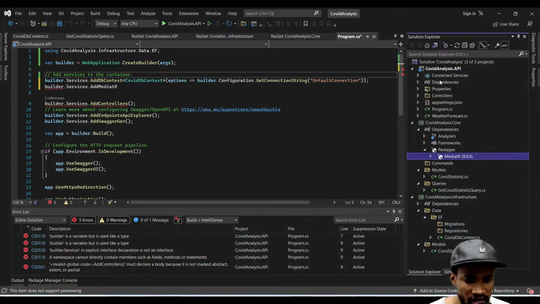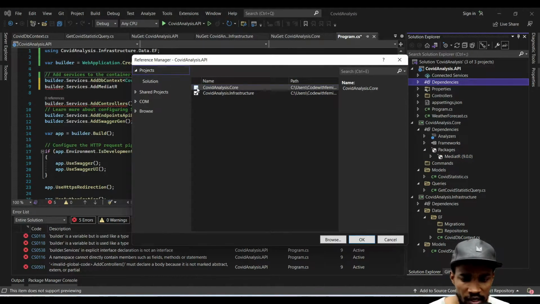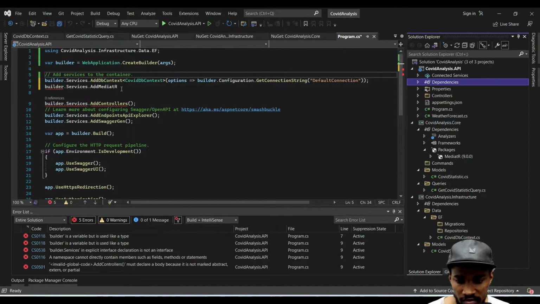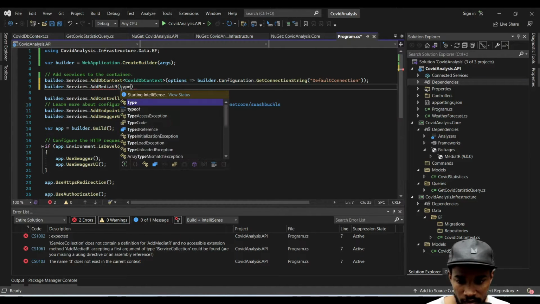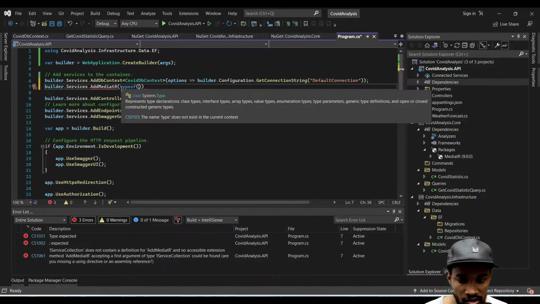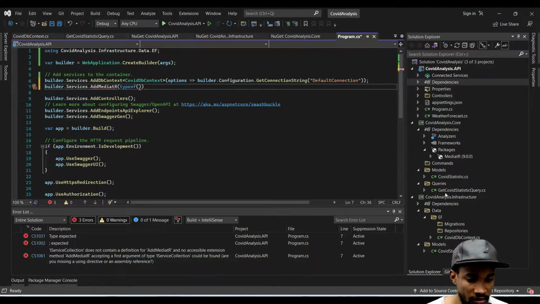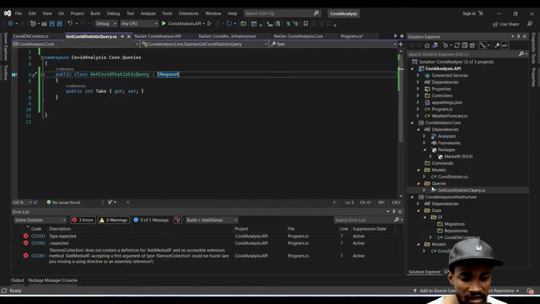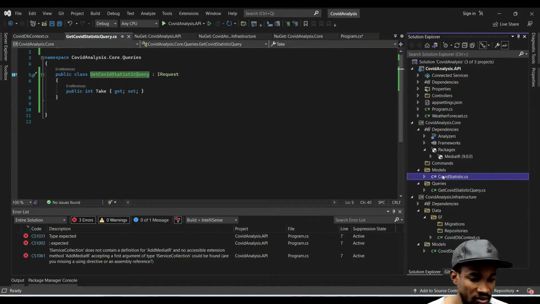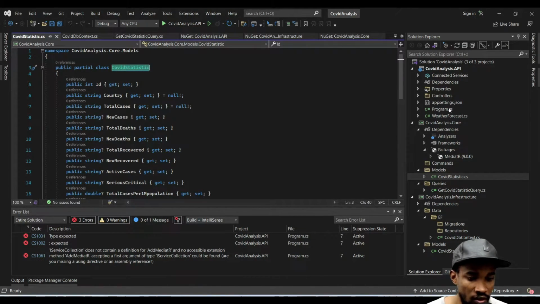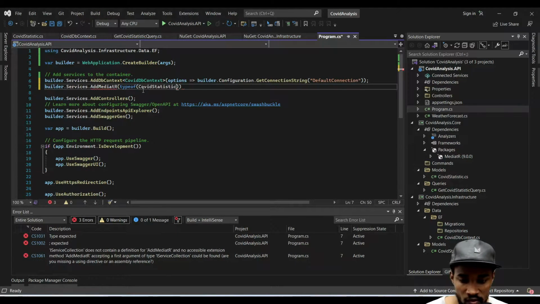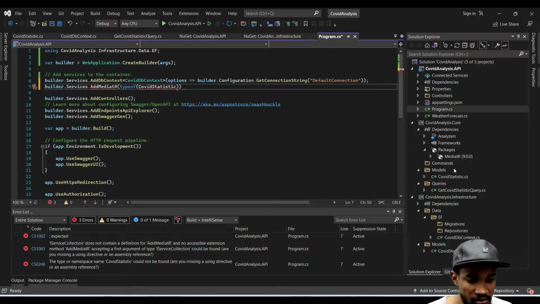So what you want to do is add a reference to core from your API project, and then you should have MediatR. Then you can just say typeof to register the actual assembly of where all the different commands and queries are going to live. We can use any class that is in this space, it doesn't really matter, whatever class you want to use. You just have to make sure that whatever class you're using actually sits in the same space as your commands and your queries.